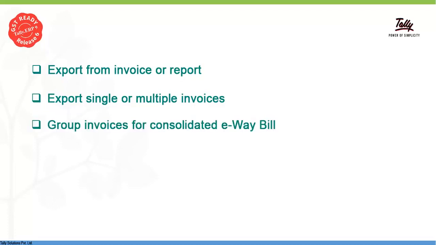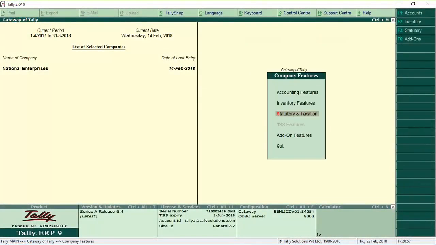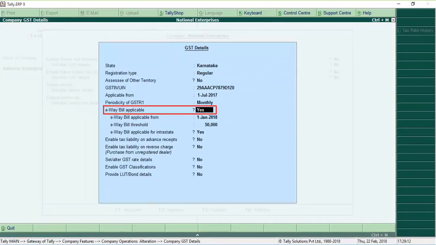Group consignments and export JSON file for consolidated e-way bill. Keep track of the invoices and their corresponding e-way bill number. When you upgrade to Tally ERP9 6.4, e-way bill related features are enabled by default. You can set the threshold value beyond which an e-way bill needs to be generated for an invoice.